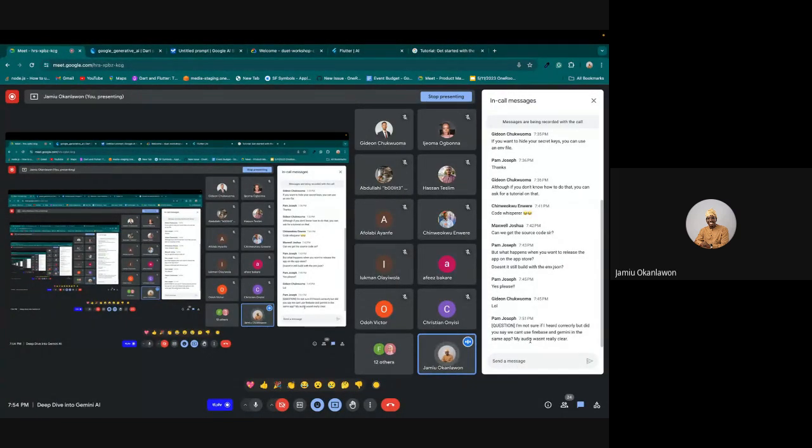You get the idea. So you can use Firebase. I have built an app in the past for generating content for small businesses, which uses both Firebase and Google Generative AI. So you can definitely use both. Yeah. Any other questions?